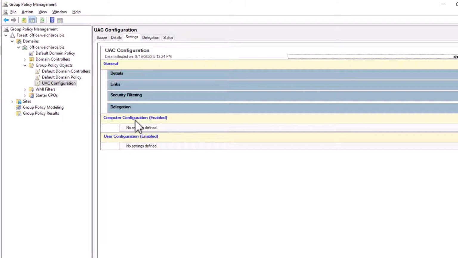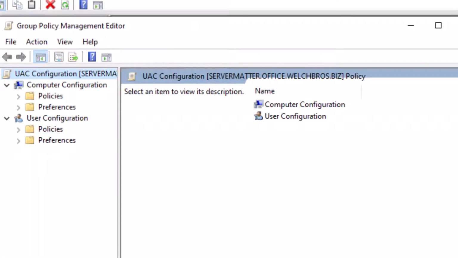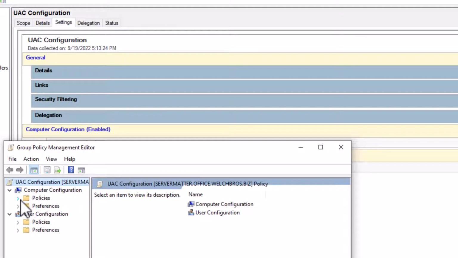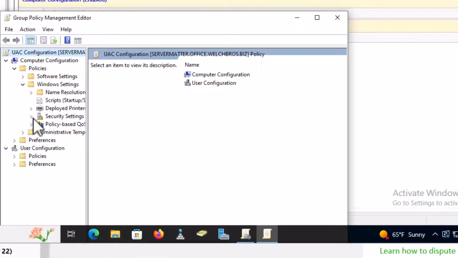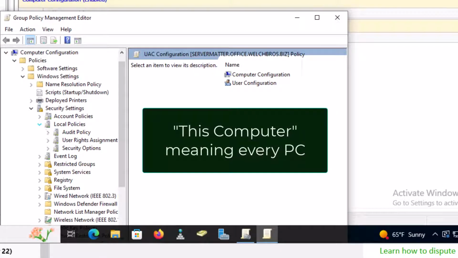And in this case, we're going to use computer configuration. We're going to do that by right-clicking on the UAC configuration that we've just created. Choose edit. And just like it shows right here, it's going to be the computer configuration setting. And in our case, we're going to go to policies, Windows settings, security settings, local policies, because it'll apply to this particular machine.